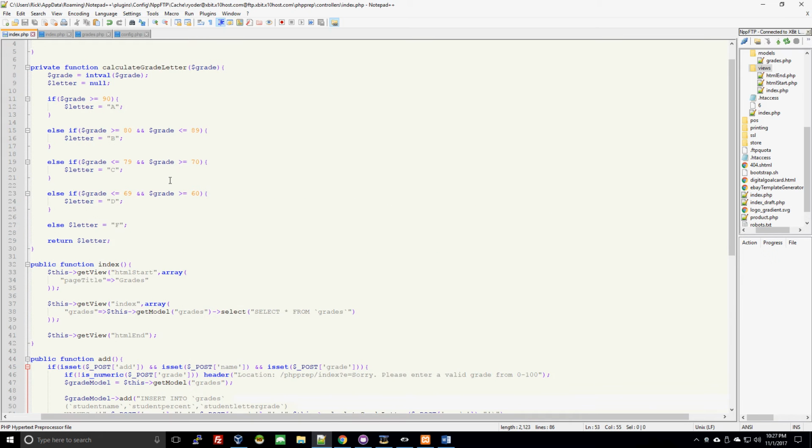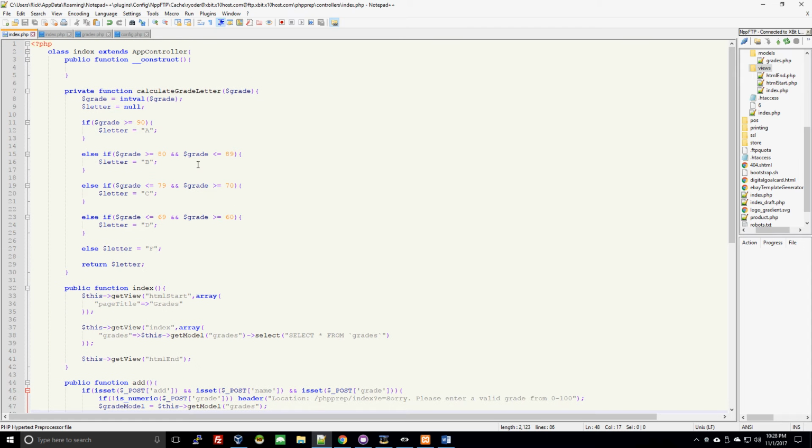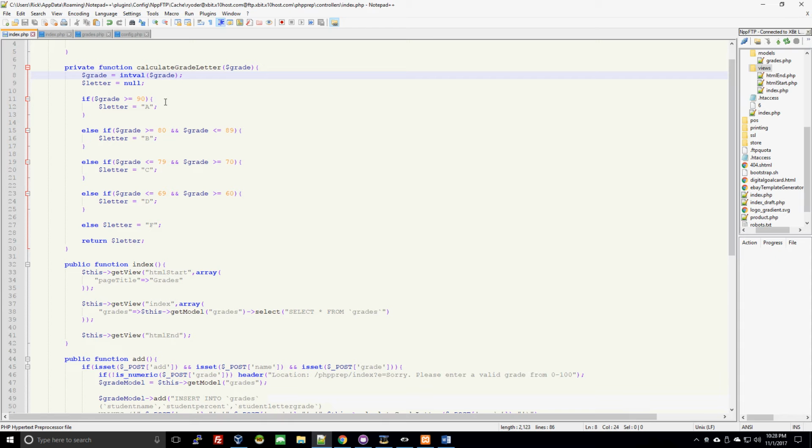So anyways, in the code here, I'm going to take a look at the app controller first. To start off, I started with a private function, calculate grade letter, with a grade input. Now to keep things nice and secure on the server side in terms of making sure that this is a number, I just cast the function int_val to make sure that we convert the grade variable to a number when we set the letter to null at the beginning of the function.